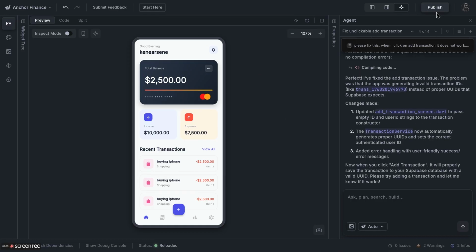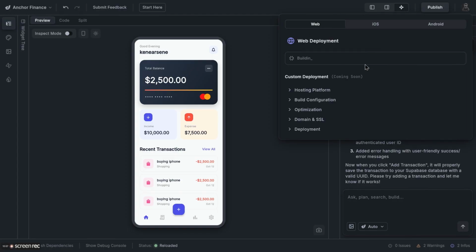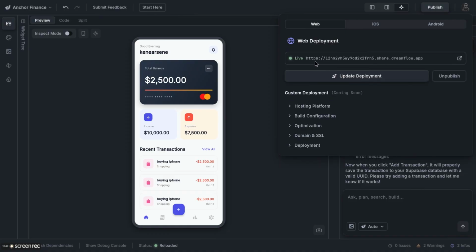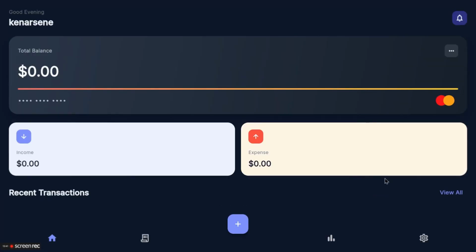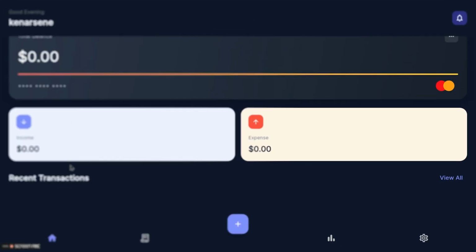When you're ready to deploy your app, simply click Publish. You can publish it to the web first for quick testing, or go directly to App Store and Play Store. After it's live on the web, you can log in and use your app fully. DreamFlow builds apps with Flutter, which means your single project works across iOS, Android, and web.